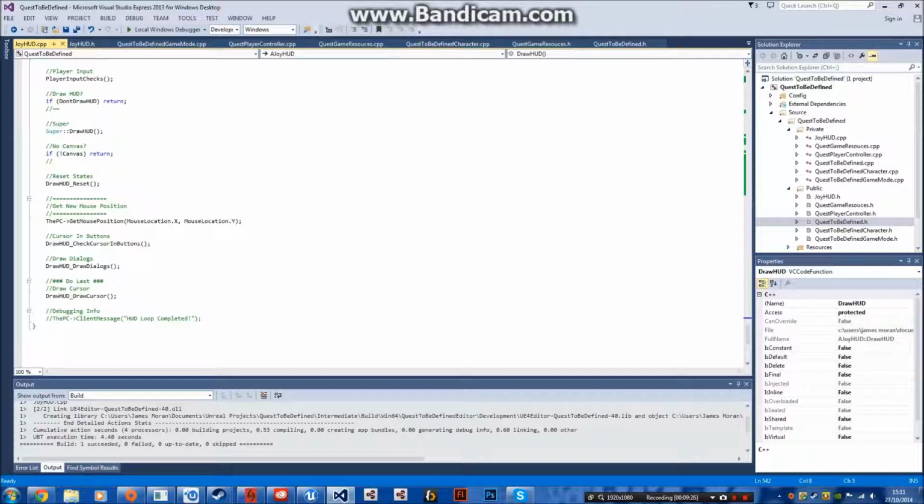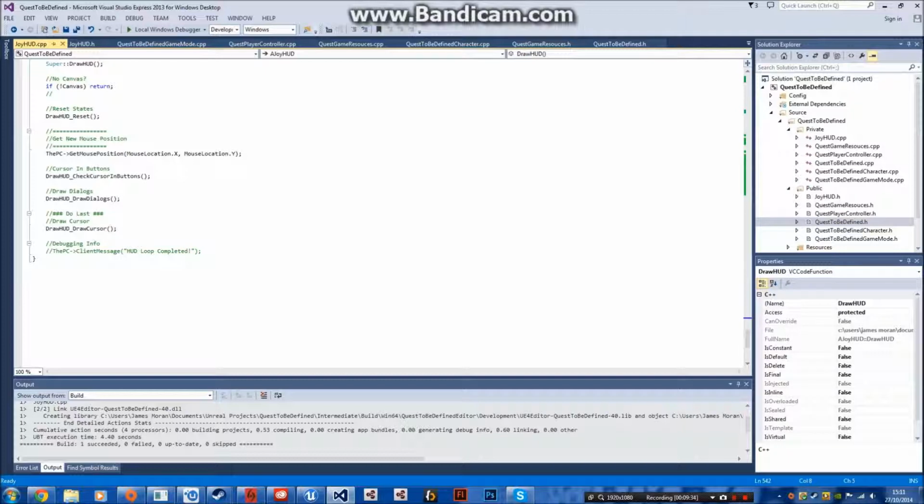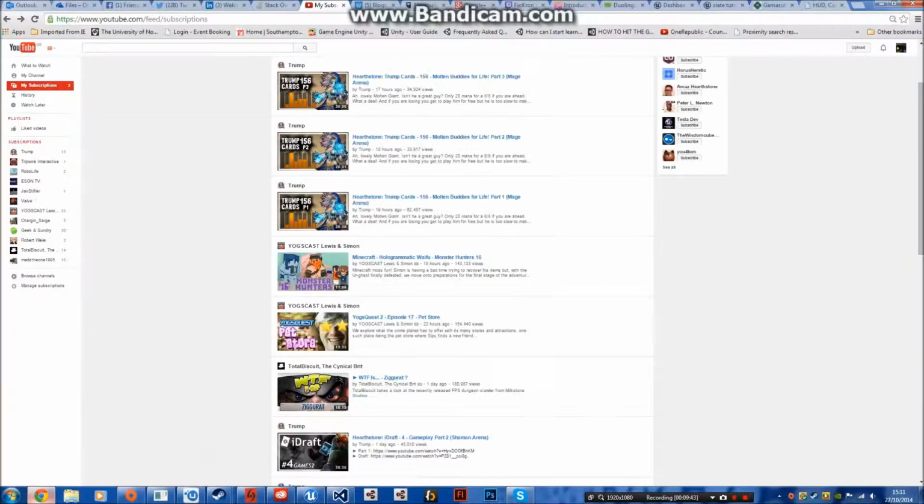Make a call to super draw HUD to make sure those elements are in place. If there's no canvas, return as well. There has to be a canvas for this to work. There usually is with a HUD, but it's C++, just in case. Draw HUD reset, and that's that.